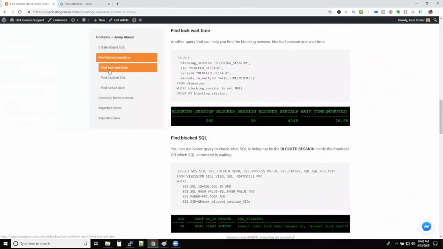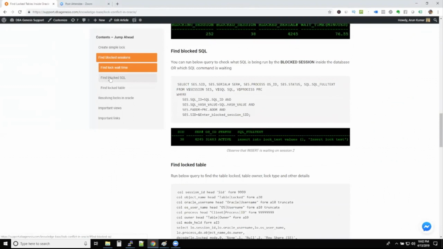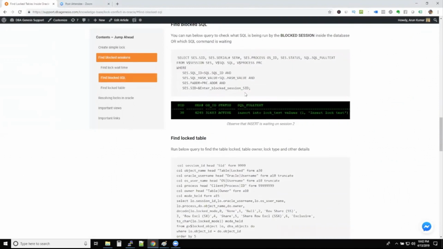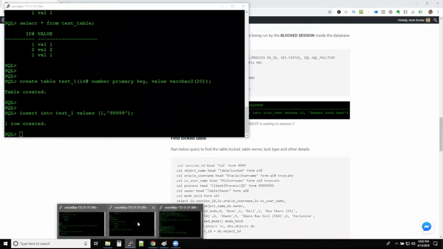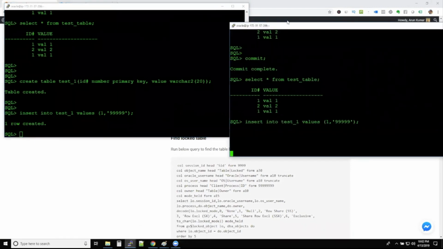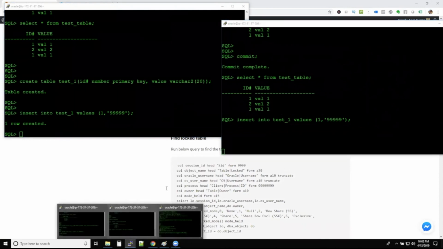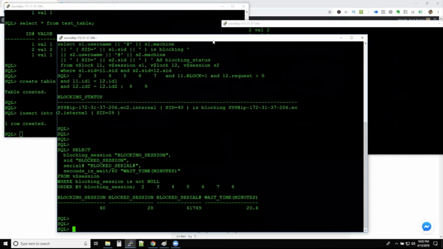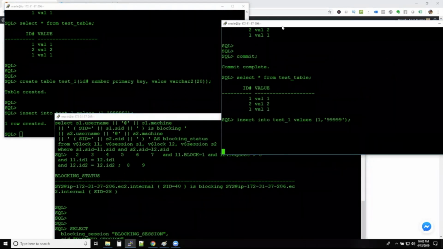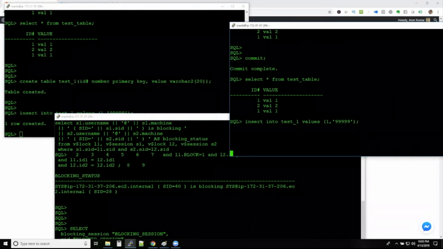So guys, in this menu, you can see find block session, find lock wait time, and then we have another query, find blocked SQL. Can you actually see what query has been blocked? That is again very important to your client. Sometimes you want to know because this session is being run in India, and the DBA is in Singapore. So as a DBA, we want to know what SQL is running in India that is waiting.